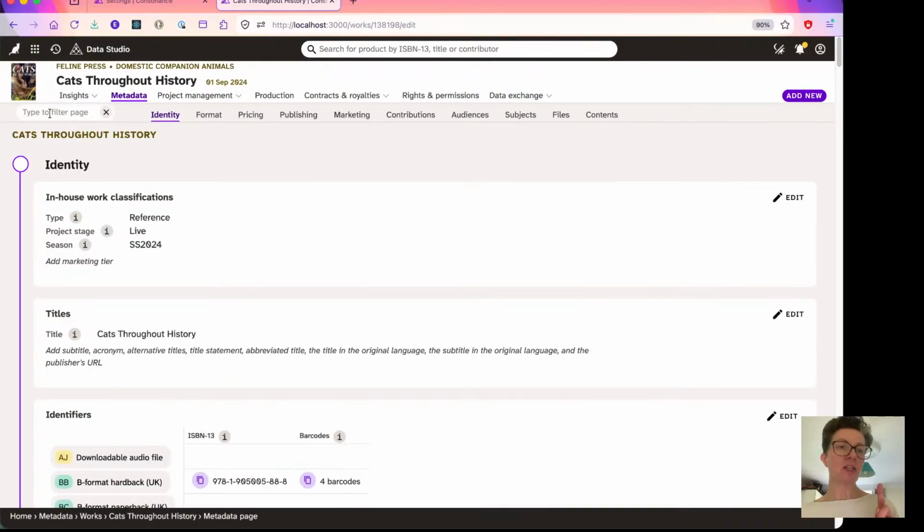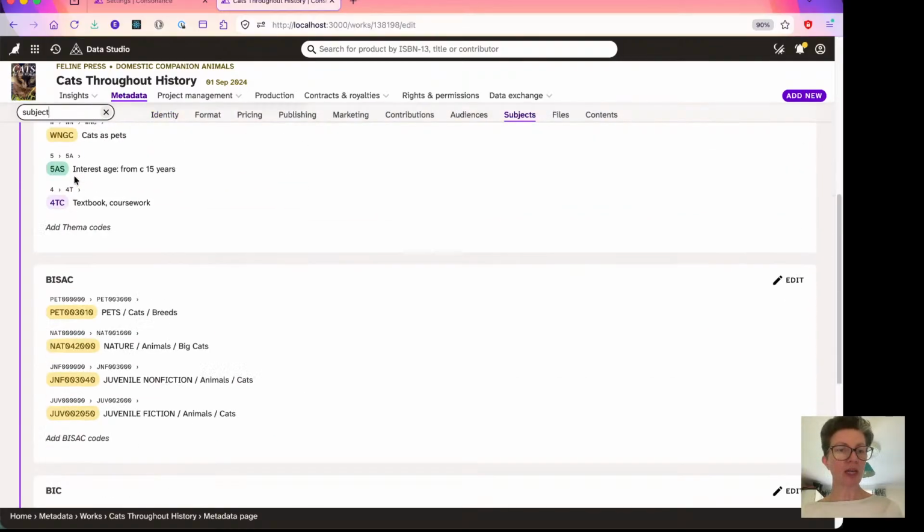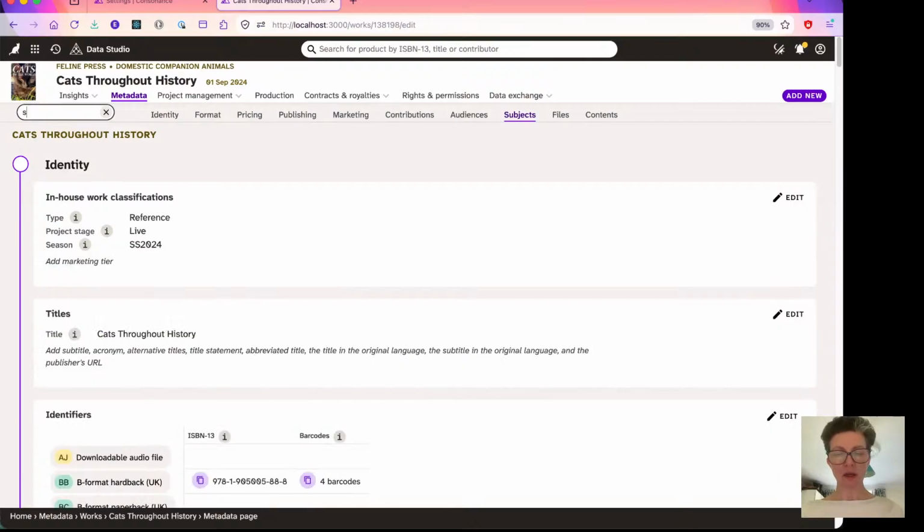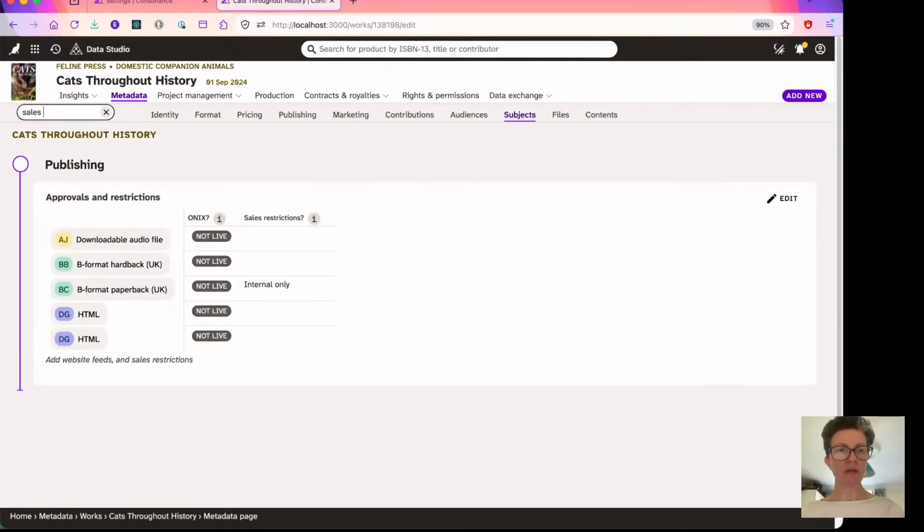Back to the metadata page. There's the filter. We can refine that down so that if you want to only look at subjects, then we only look at subjects. If you want to only look at sales restrictions, then we can type that. Only look at that. So super useful there.